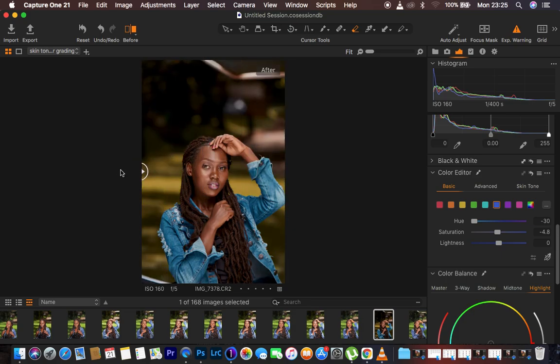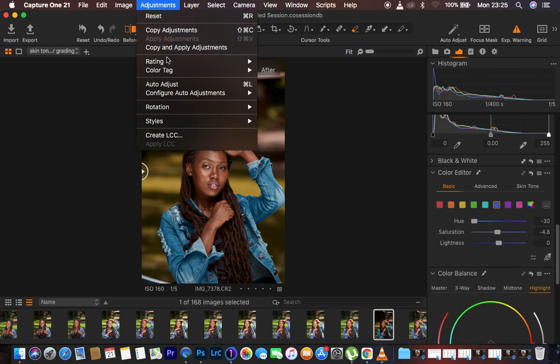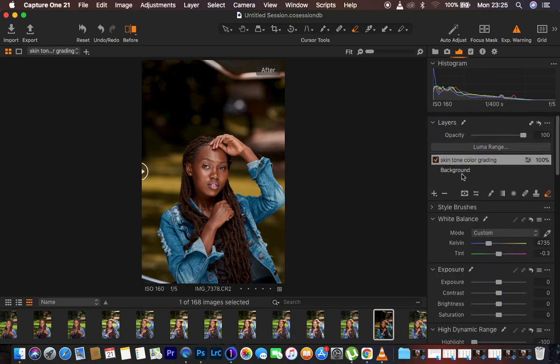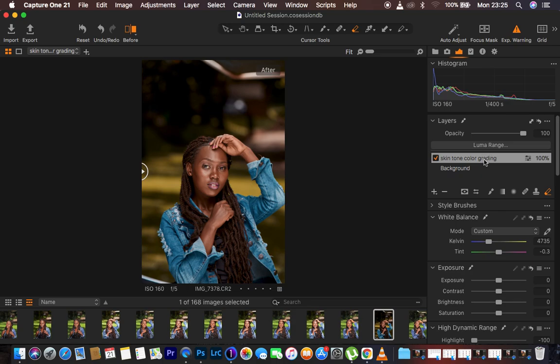You can as well come and simply copy and paste your adjustments to another image if you really want, by just coming to adjustments and then to copy adjustments and pasting them on a different image. So this is why I really love Capture One. And if you feel like the color grading is a little bit high, you can just come and take the color grading down depending on what you really want as the person doing the color grading on the image.